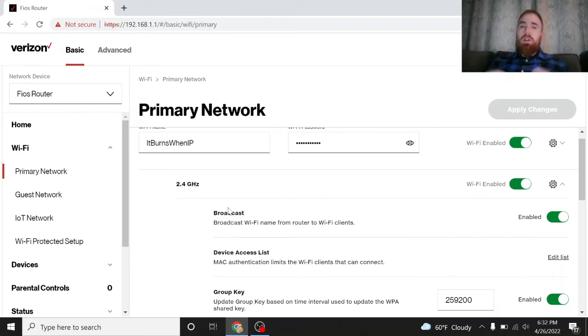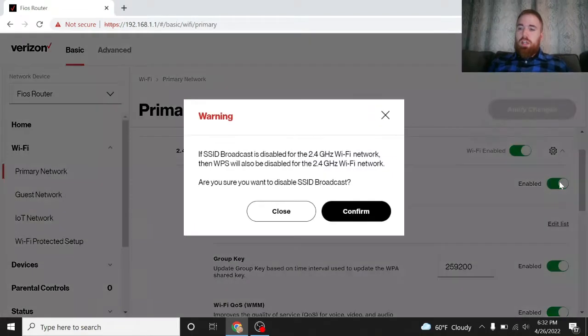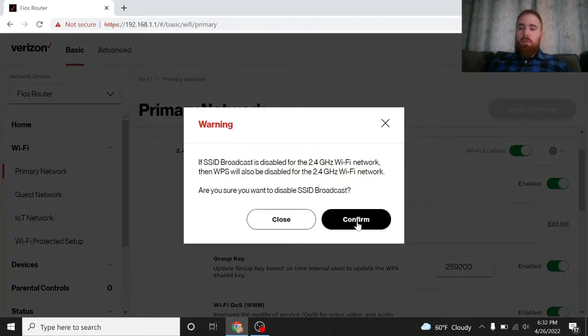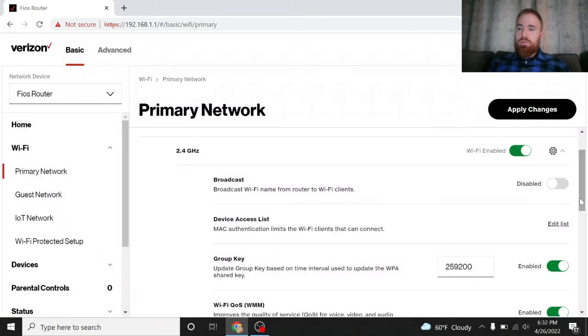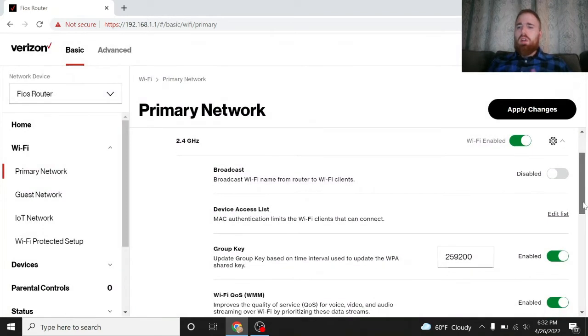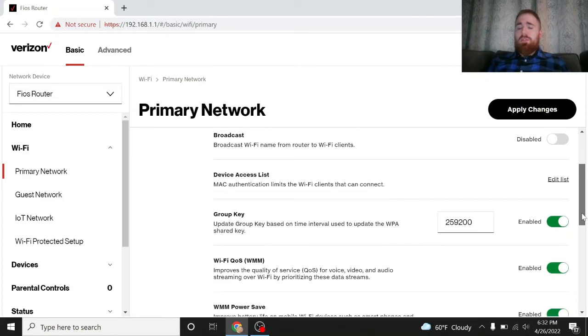Internet is still going to work. People can still join this network if they know what the name is. If they don't know what the name is, they can't join. So we're going to hide it from people so they can't see it at all. So we're just going to click on disable. We're going to hit confirm if you have a pop-up window. We're going to do all three channels. Like I said, you may have three, you may have one, you may have two. Whatever you have, I would just do them all.